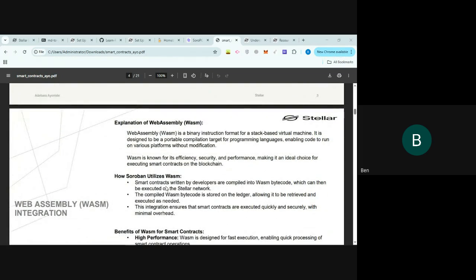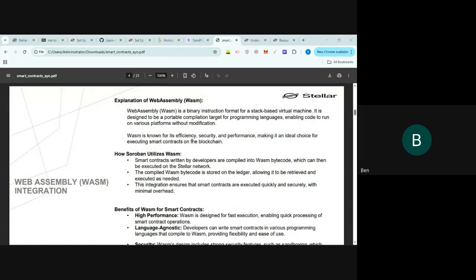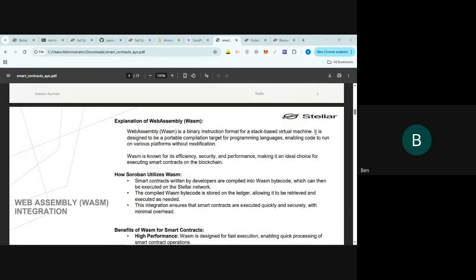So hence, now I'm going to explain something so important: WebAssembly. WebAssembly is a binary instruction format for stack-based virtual machines. It is designed to be a portable compilation target for programming languages, enabling code to run on various platforms without modification. WASM is known for its efficiency, security, and performance, making it an ideal choice for executing smart contracts on the blockchain. So what is WASM?